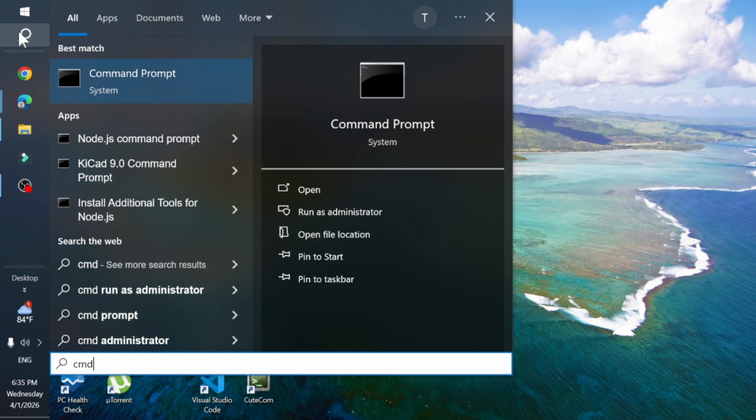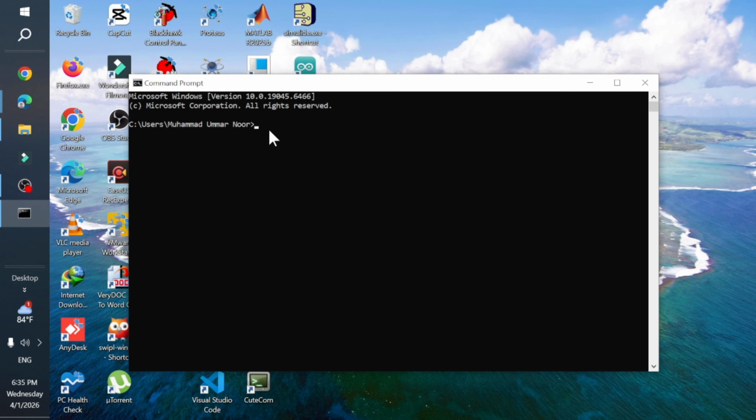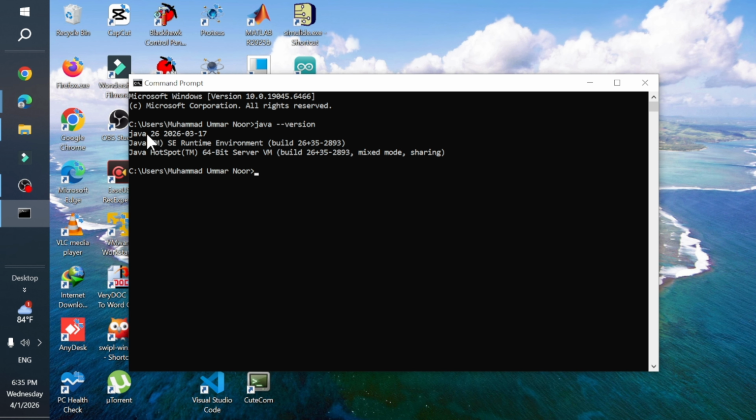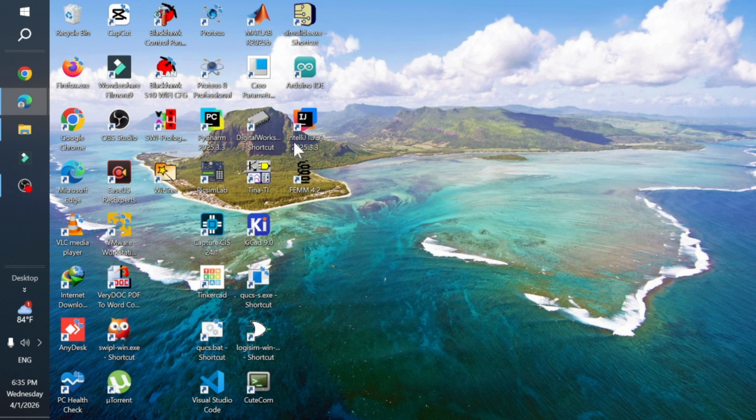Now we open the command prompt for verifying that the latest Java version is installed. For this one we type java hyphen version and press enter. Now Java 26 is installed. It's verified. Now we move toward how we can download NetBeans.